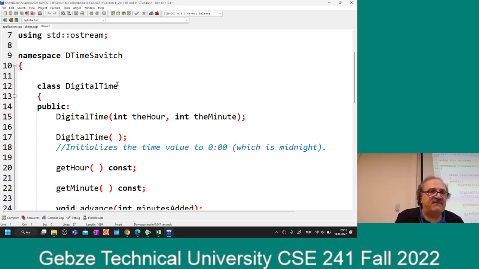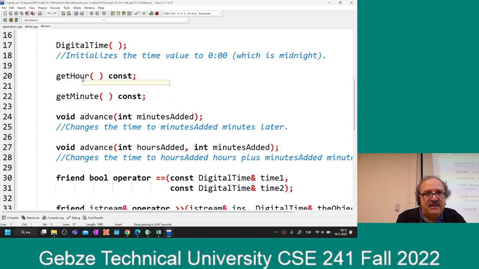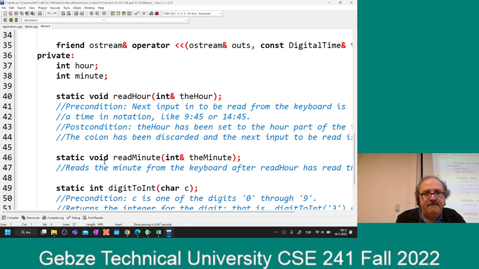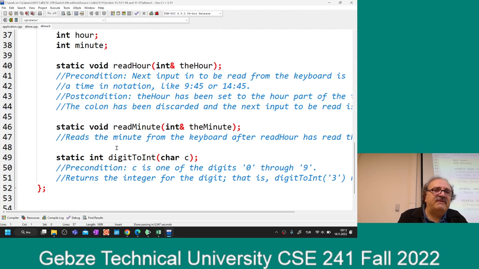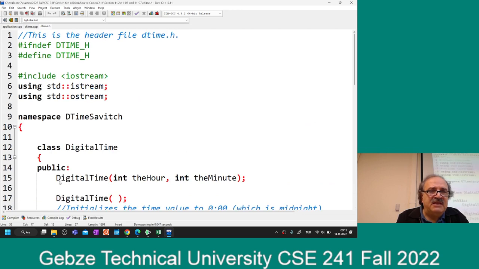Class DigitalTime is the class that will go into the DTimeSavage namespace. And these are our regular constructors, getters, advance, and these are our Boolean operator overloads. And remember the static stuff. These are our helper functions. Just to show that these don't need any class variables or data members, I made them static. They are our helpers. I don't like that they are here, but I don't have anywhere to put them. Maybe I can make global functions in my namespace, but we don't like global functions in C++. So that's it. This line 55 is the end of the namespace definition.